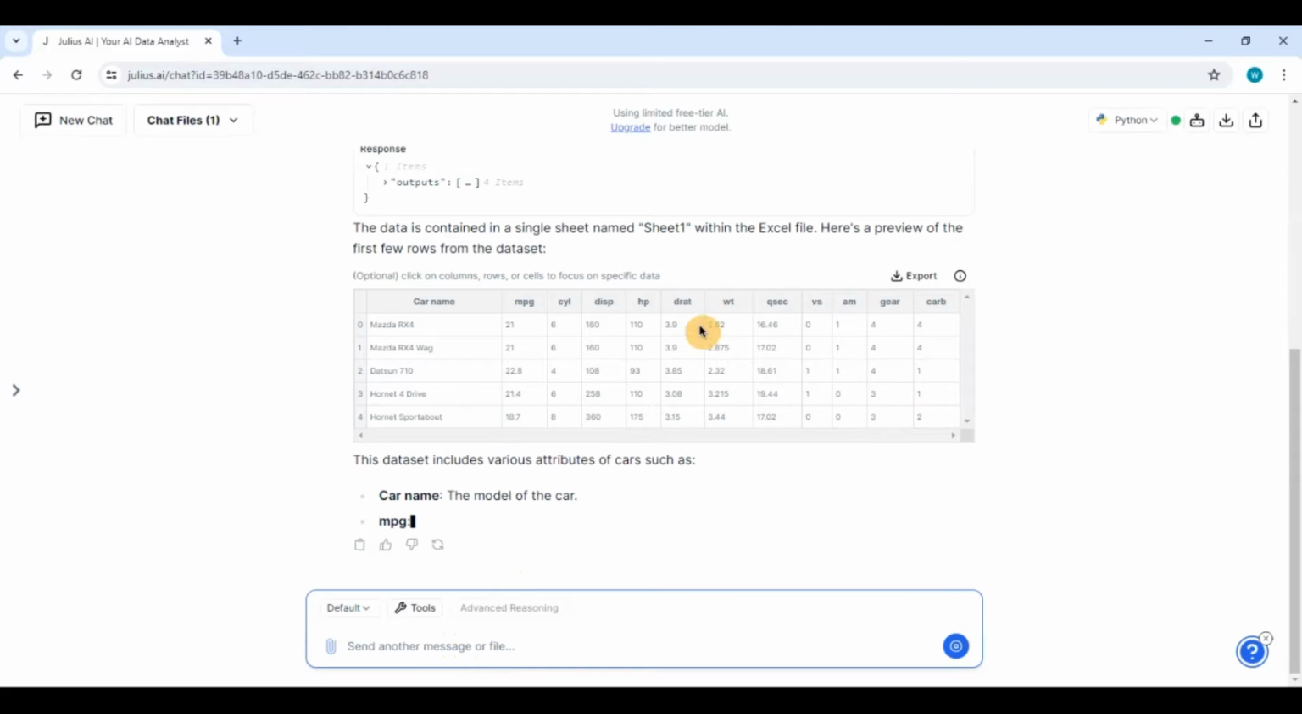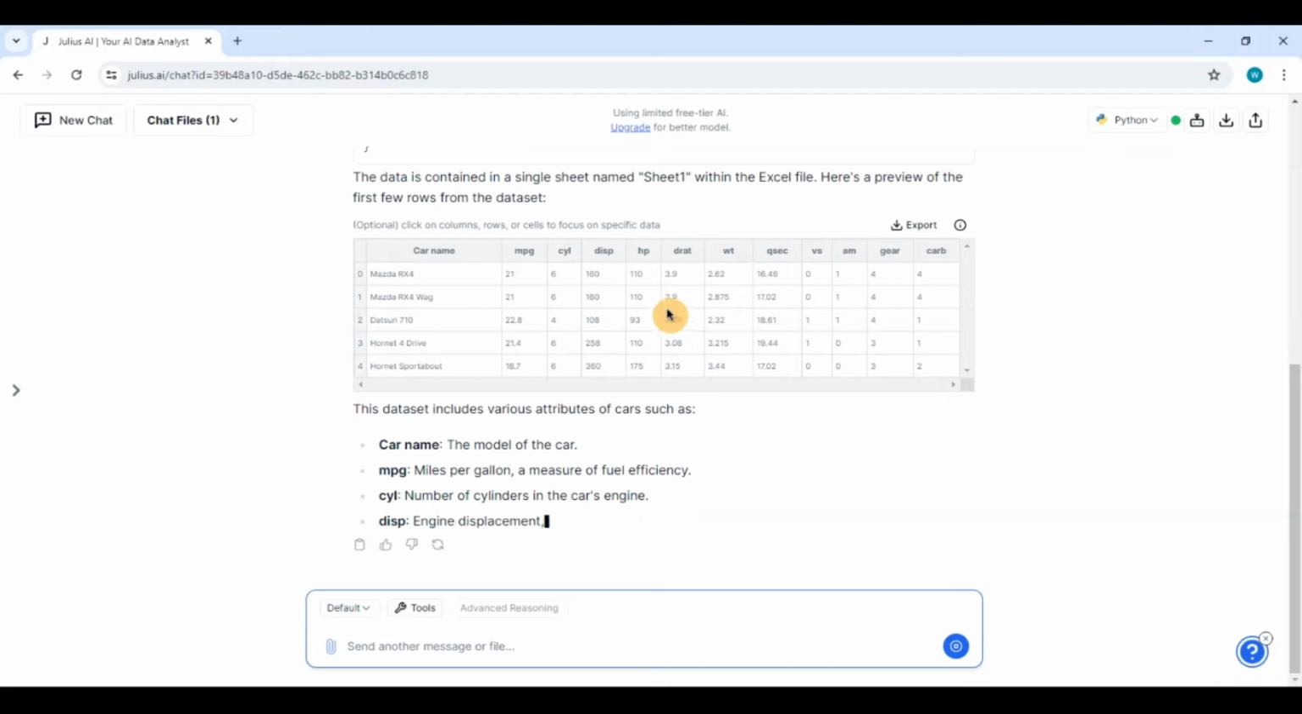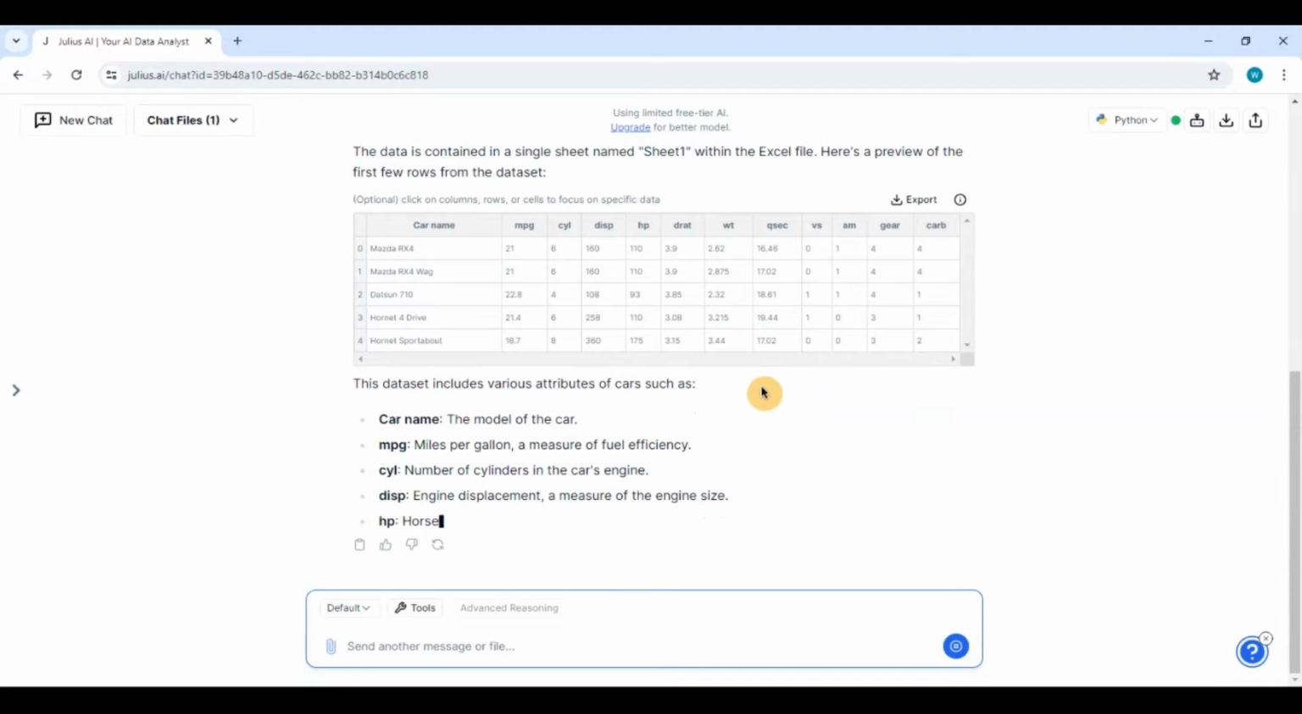So this is quite useful. It has given me the snapshot of the data for the first few rows, which I would have done with the head command in Python. Let's take a look at something more advanced.